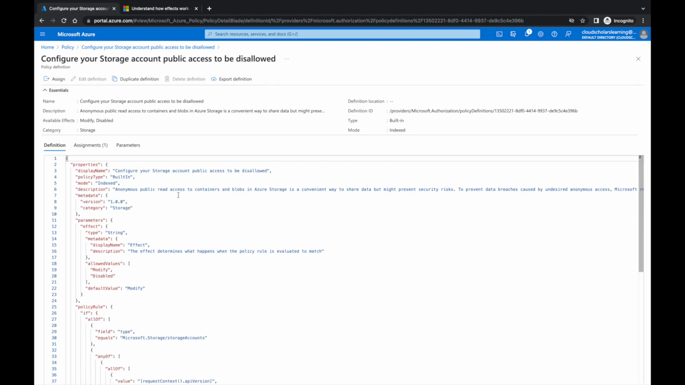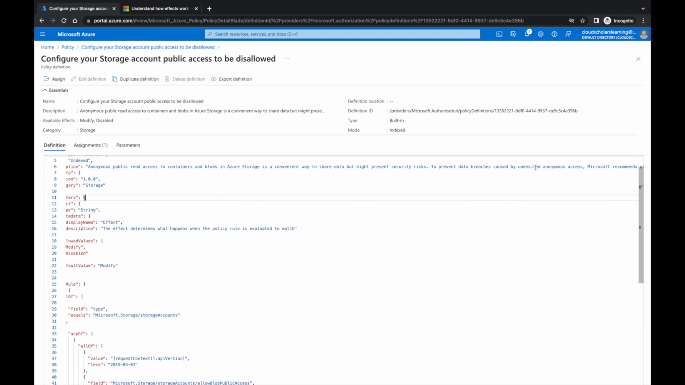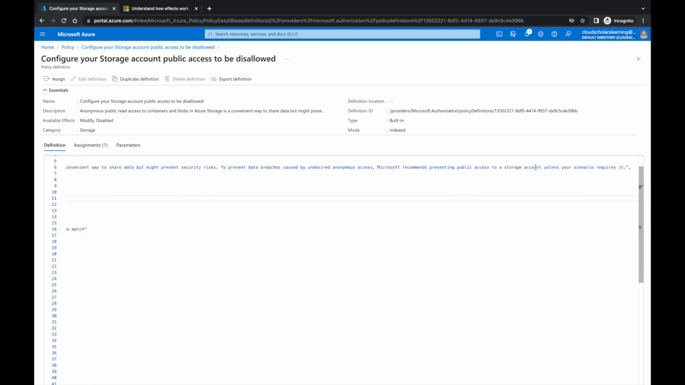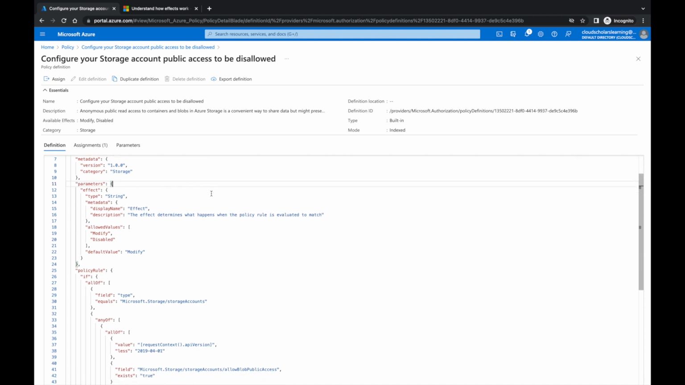So what is this supposed to do? So display name, as always, is up here. Description, it says anonymous public read access to containers and blobs in storage is a convenient way to share data but might present security risk. To prevent data breaches caused by undesired anonymous access, Microsoft recommends preventing public access to a storage account unless your scenario requires it. Okay, so this is what it's trying to prevent. It's trying to stop any public access so that you won't have any hackers coming in and modifying or taking your data.